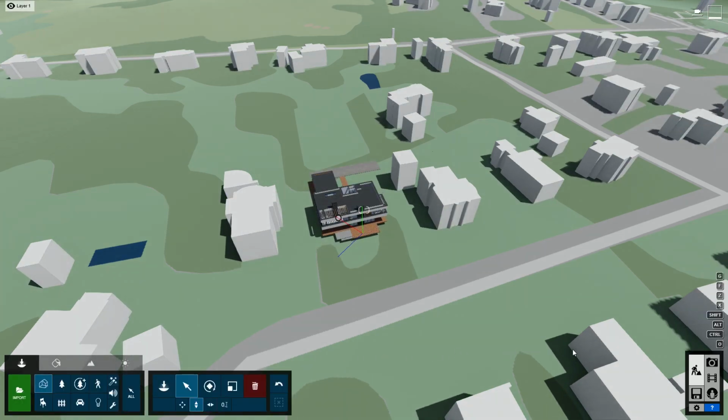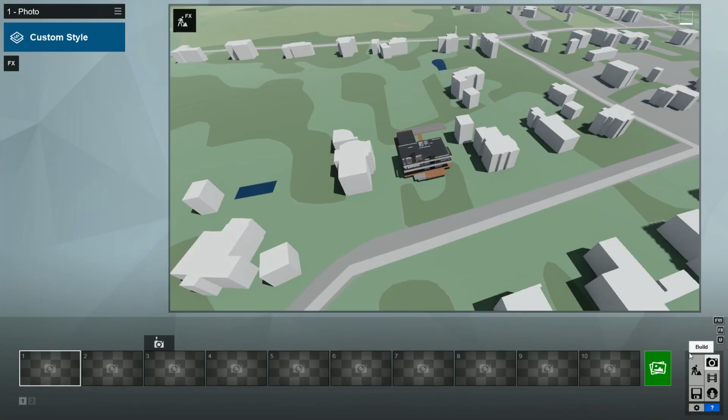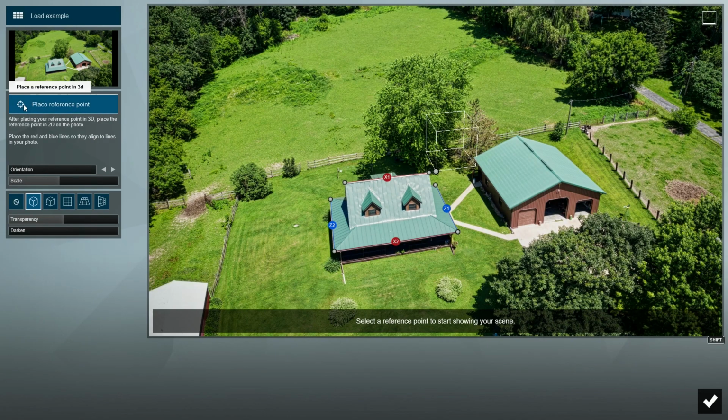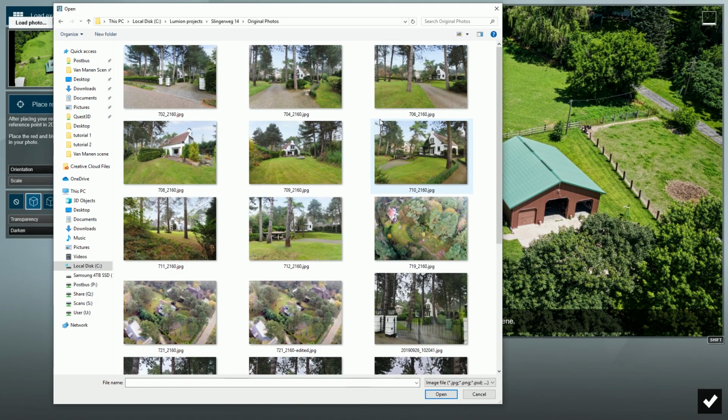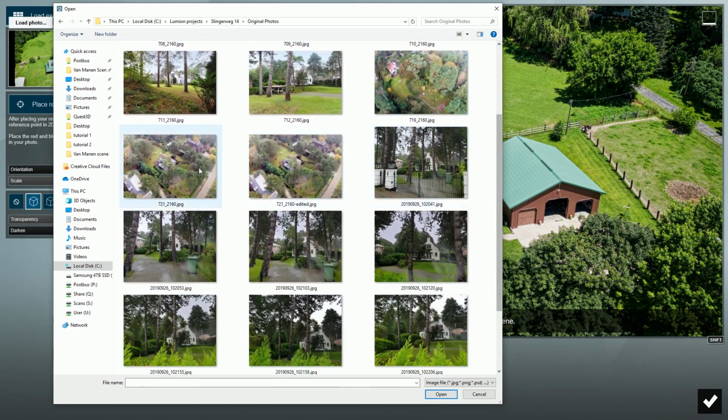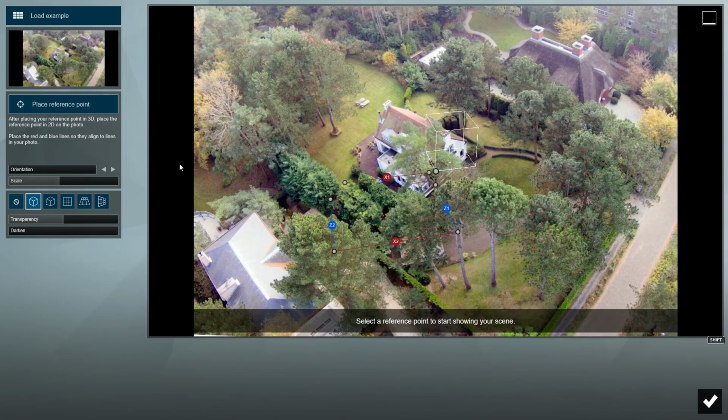Now that that's done, let's go to photo mode and take a snapshot. Let's then add the photo matching effect to our effects list. The first default example is an aerial photo, which is similar to our own photo, so we can keep it as is. Now, let's load the photo we'll be using. If you'd like to follow along with the same photo I'm using, please download it from the link in the video description. Place the red and blue axis lines as we learned in our first tutorial.